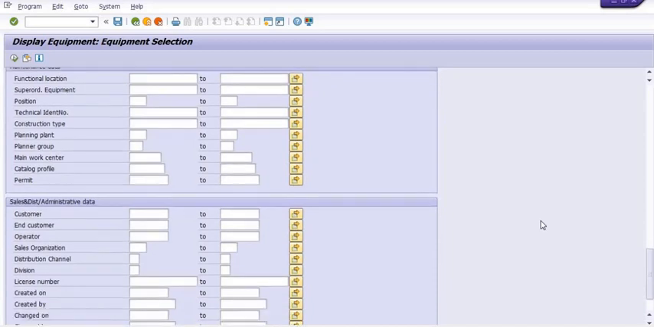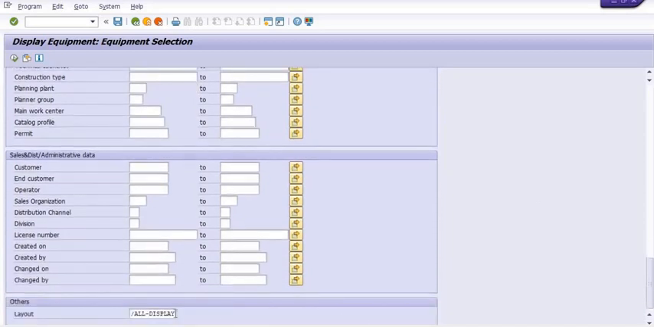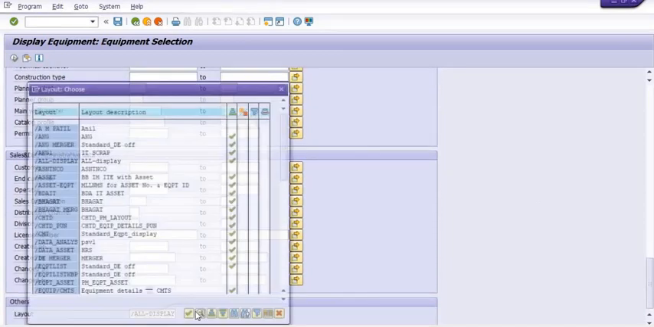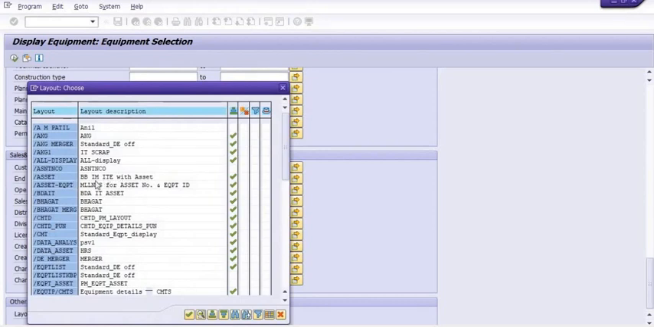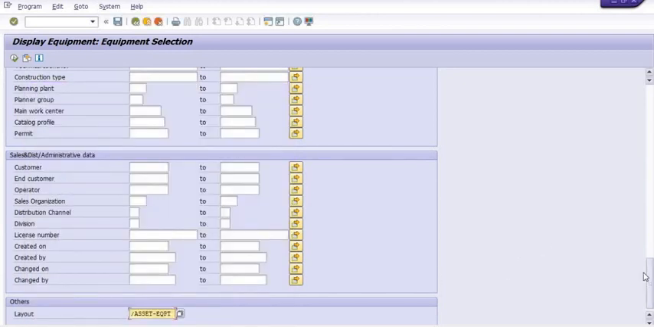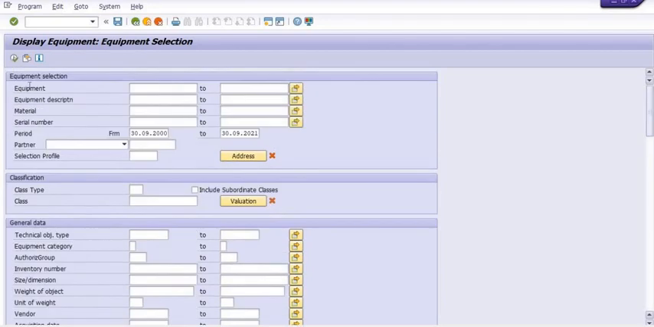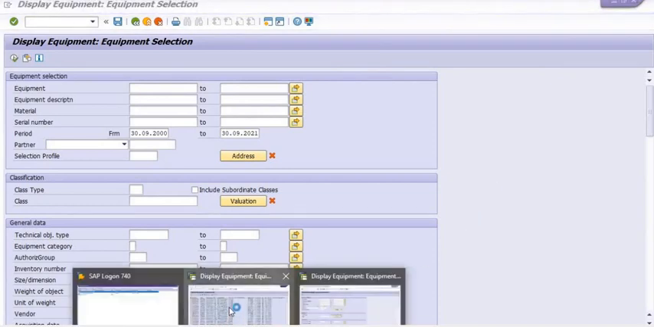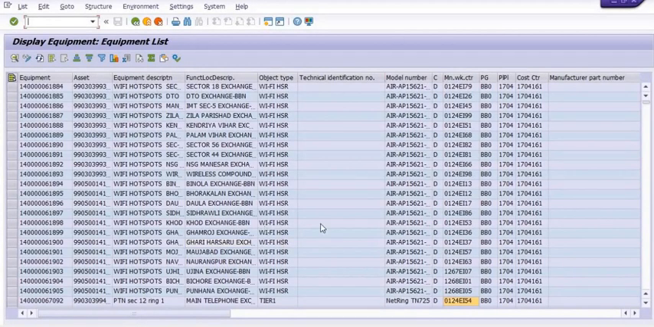And if you know the functional location, you can directly put the functional location and the system will get the list of your functional location only, right? I'm just choosing our layout asset dash equipment, right? So the system will give the detail of equipment along with the assets, right?